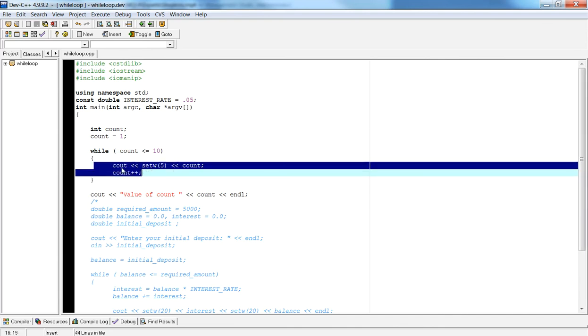And within the while loop, you can have any C++ statements that you wish. You can have a cout, you can have a cin, you could have a while loop within there. You can even have a do loop. And when you learn for loops, you can also have a for loop within there. So anything's game within the body of a while loop.